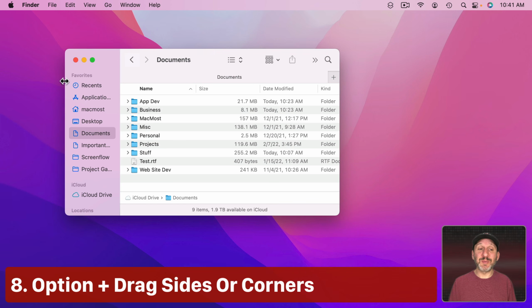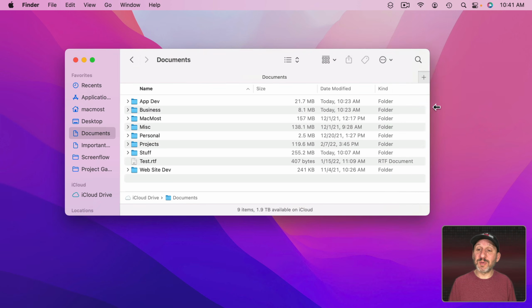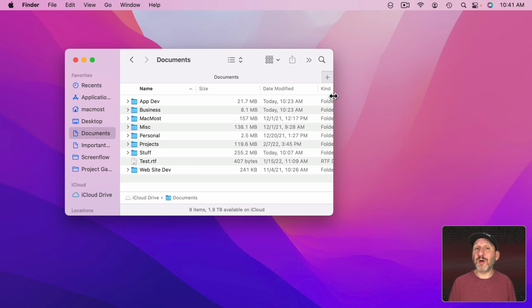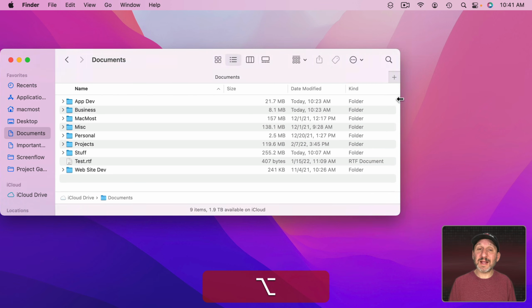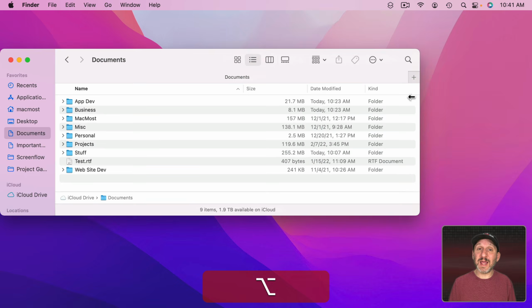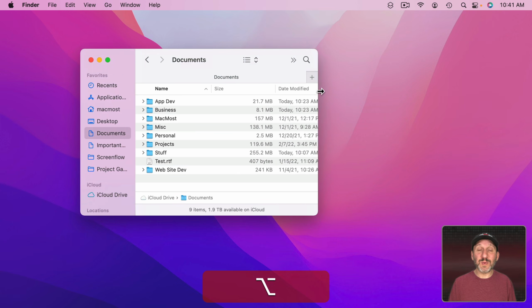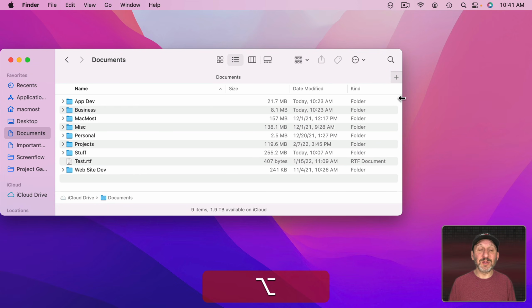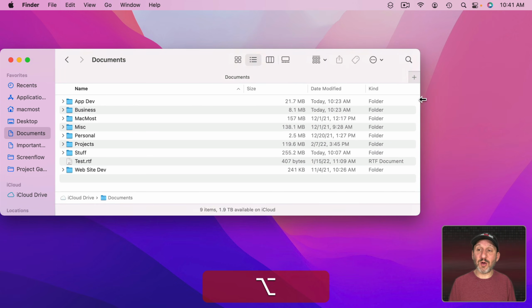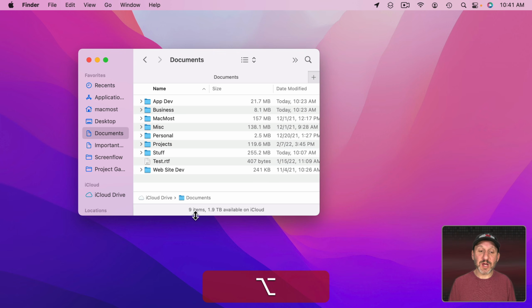Now the Option key does something really interesting with dragging the sides or corners. If I were to drag a side normally, it just drags that one side. But if I hold the Option key down, it will drag that side and the opposite side by the same amount. And notice when it does it, it will snap the side to the edge of the screen and not go past that. And I could do the same thing with the top and bottom here.